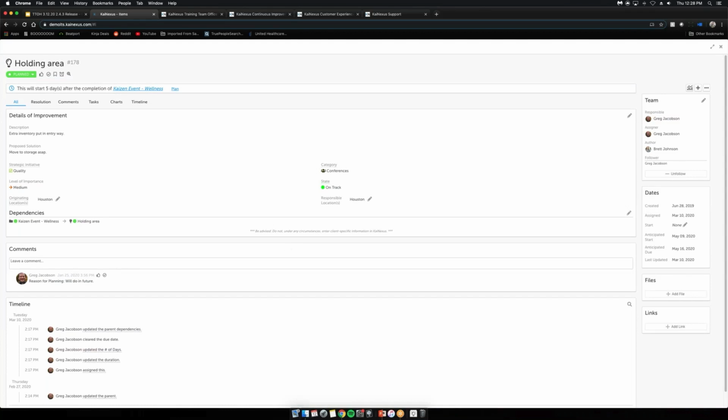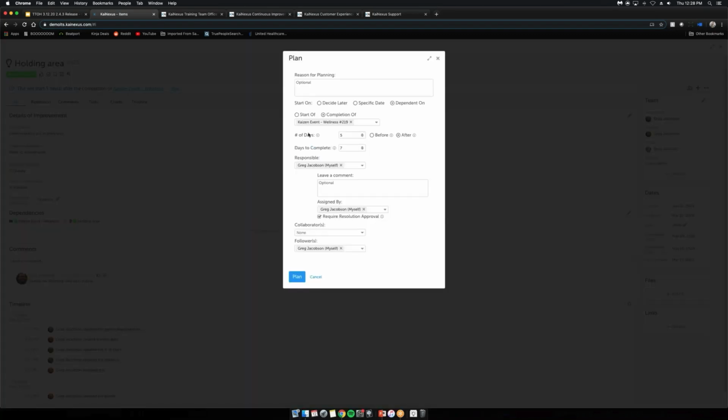As you can see here with this holding area improvement, at the very top, you'll notice that this will start 5 days after the completion of the Kaizen event. So in this case, it has what is referred to as an upstream dependency. When you're working with your items and setting up dependencies between those, if you do go in and update start dates and end dates, that will trigger an update of the anticipated start dates and due dates for any upstream or downstream dependencies. So it is very smart in that regard. That is a fantastic question, though.